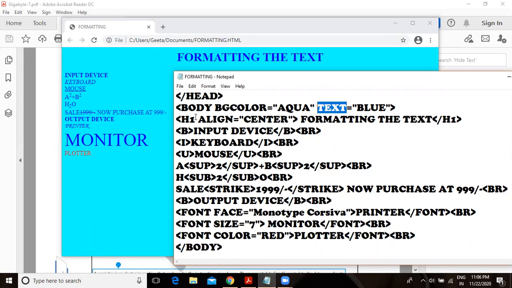Now you already know there are 6 heading styles. It is from H1 to H6. H1 is the largest, H6 is the smallest. So here you can see the heading formatting the text. Here you can see the big formatting the text and it is center aligned. So I want to place the heading in the center of the web page. So which attribute to change the alignment? It is align. So we have to write H1 align equal to center. Whatever text we are writing inside the heading tag will appear here in the heading style 1.